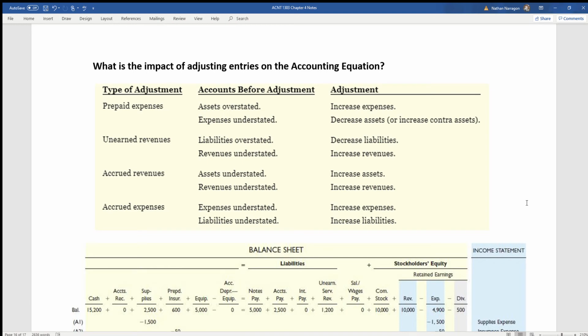Okay, last part of the notes is just really financial statements again. So what do all these adjustments do? Well, the impact that ends up happening is that with prepaid expenses, before we make the adjustment, all assets are usually overstated, so they have more value than what they're actually showing. Supplies would have been overstated by 1,500, and our expenses are understated. They're not showing the proper usage.